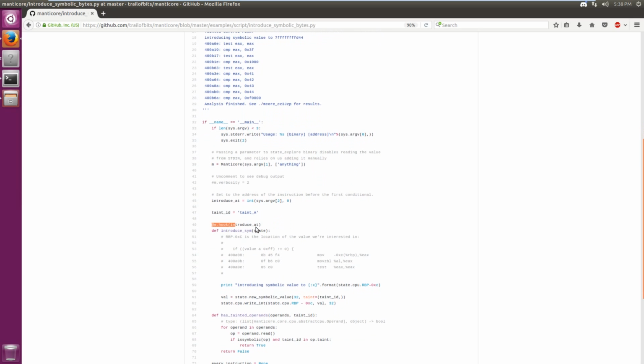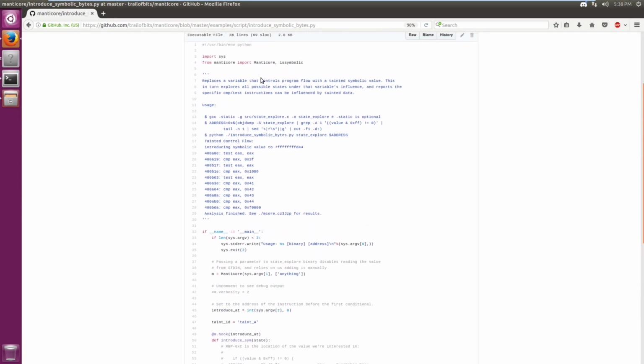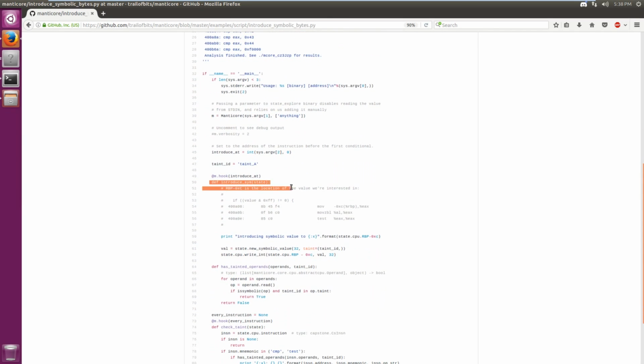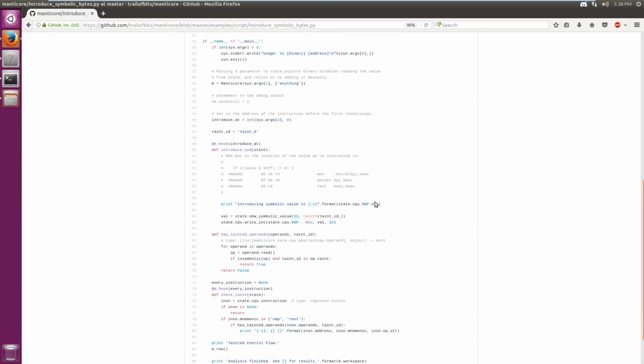We said at this address, whatever this gross shell stuff does, we want to say that there's some symbolic value that we care about. There's some stack variable, because that's what we're doing here, right? We're saying that RBP minus CX, for whatever reason, we can control it. We're going to say that is the address we care about. So we're going to give it taint.